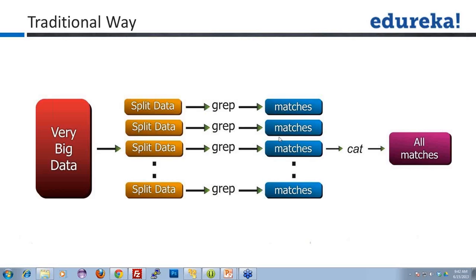As we saw, if we had a huge amount of data, what would we do? This is your very big data. One of the files which we saw was this data only. So what I'll probably do is split this data into multiple files, and then do grep on each of these. Whatever matches, do a cat and create a final output. All matches can come here. So is it making sense? That will obviously be the next thing you would think of doing. Is that correct, guys?